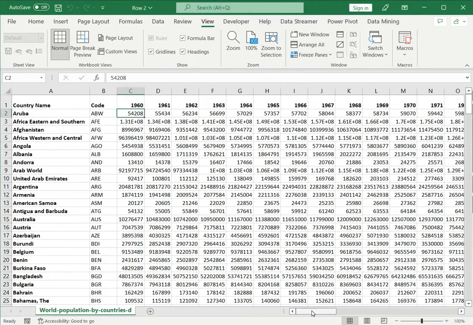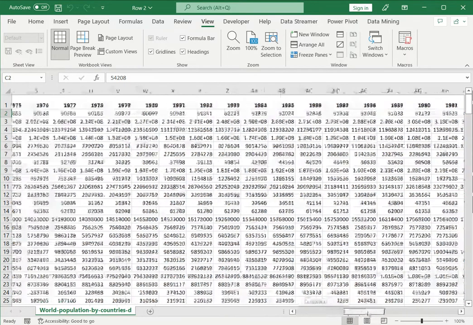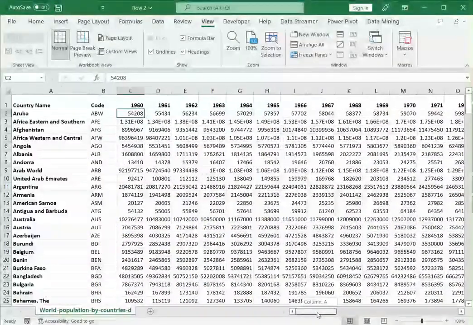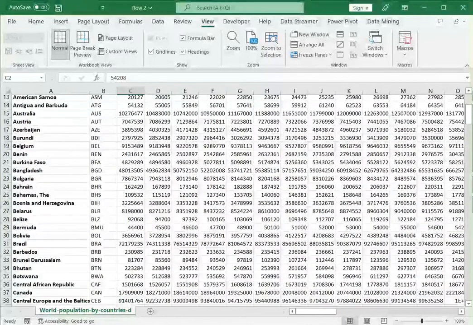When I scroll to the right, I can see that the column headers are intact, so I can see the years, but I cannot see the countries. Similarly, when I scroll down, the country names remain intact, but I have lost the years.